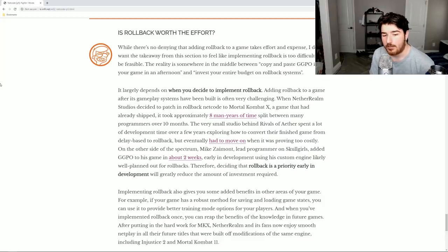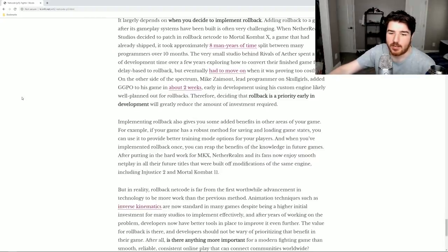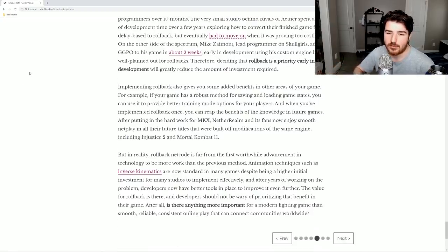On the other side of the spectrum, Mike Z, lead programmer on Schoolgirls, added GGPO to his game in about 2 weeks, early in development using his custom engine, likely well planned out for rollbacks. And then there are some examples of adding benefits to the other areas of your game when you have rollbacks, right? If you have a robust method for saving and loading game states, you can add that to your training mode to increase the options there. And once you've done rollback correctly once, then you can reap the benefit and use it in future games, right? Like MKX going to Injustice 2, going into Mortal Kombat 11.